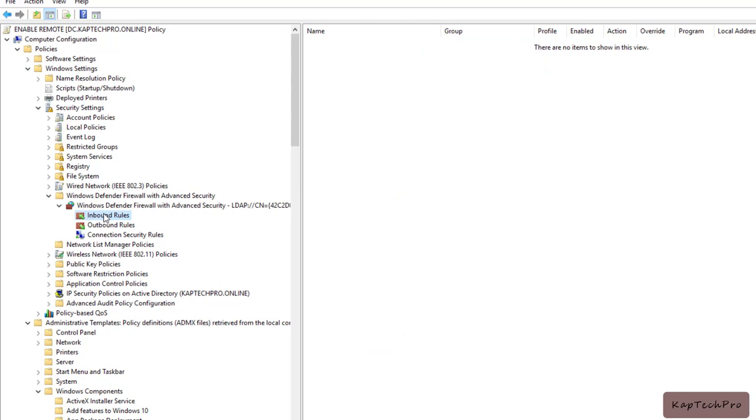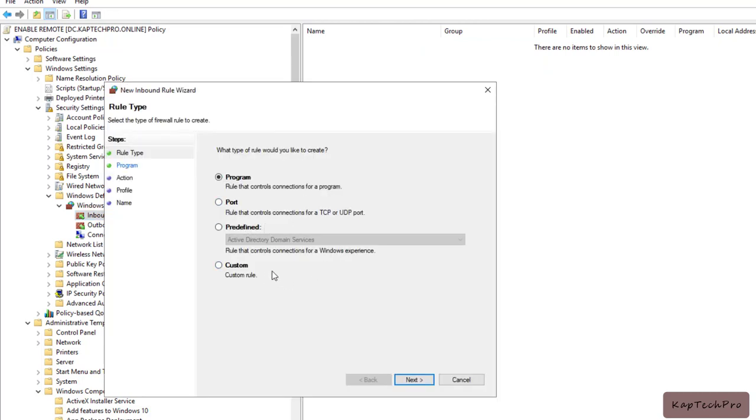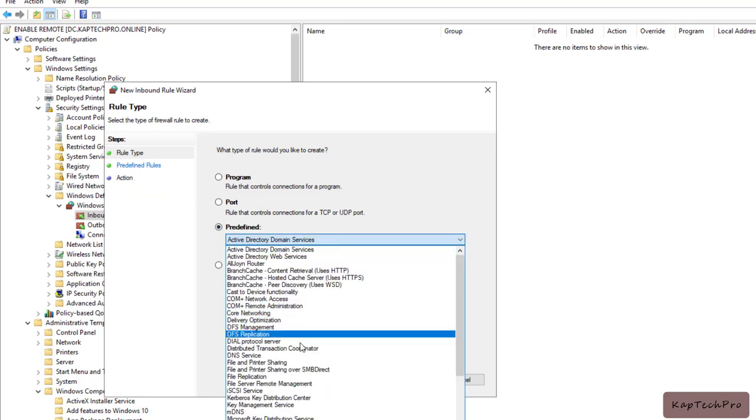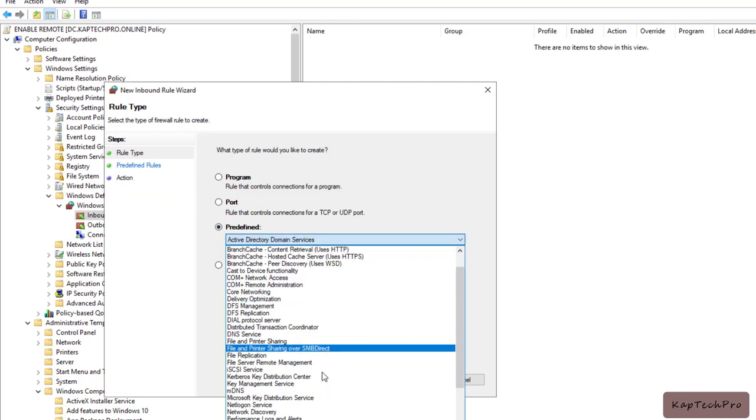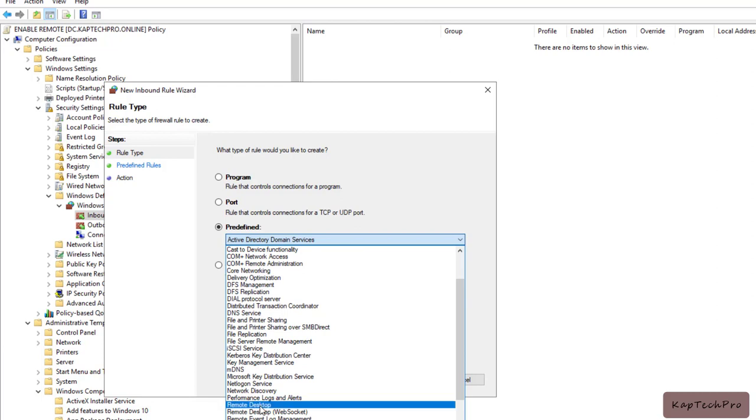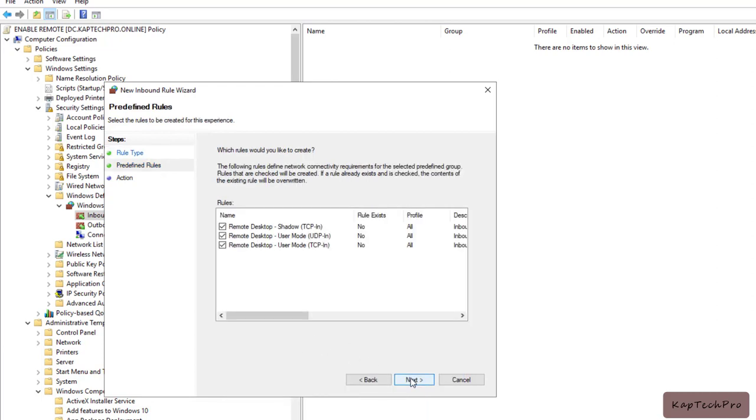Now we'll right click on Inbound Rules and click on New Rule. We'll create a new rule for our remote desktop services. We can select custom rule and enable the port for remote desktop services, but we'll go with predefined. From this drop down menu, we'll search for remote desktop services. So here it is, remote desktop. Now we'll click on Next.